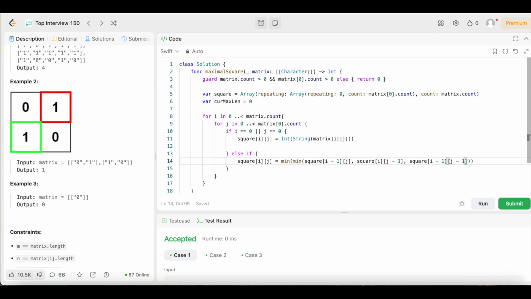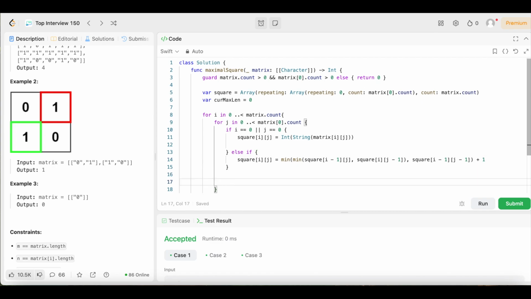Boom. Then we're going to come right here. Oh, sorry, y'all. The parentheses should be right here. We should close those parentheses right there. We could get rid of this parentheses. Then we're going to come outside of this parentheses and say plus 1. Boom. Now we need to update the maximum square length that we have found so far. So in order to do that, we just come right here. We'll say curMaxLen = max(curMaxLen, square[i][j]).